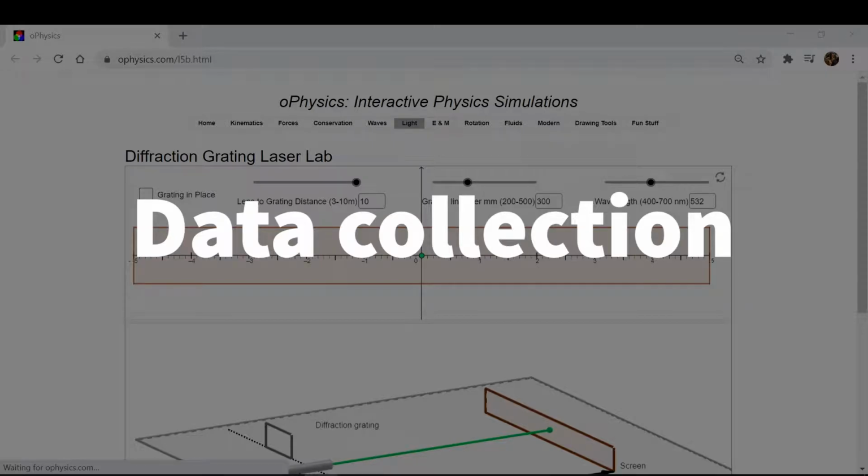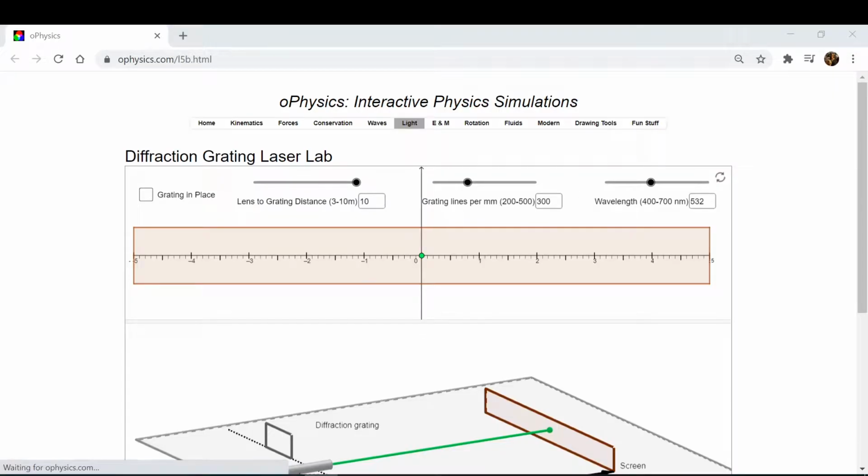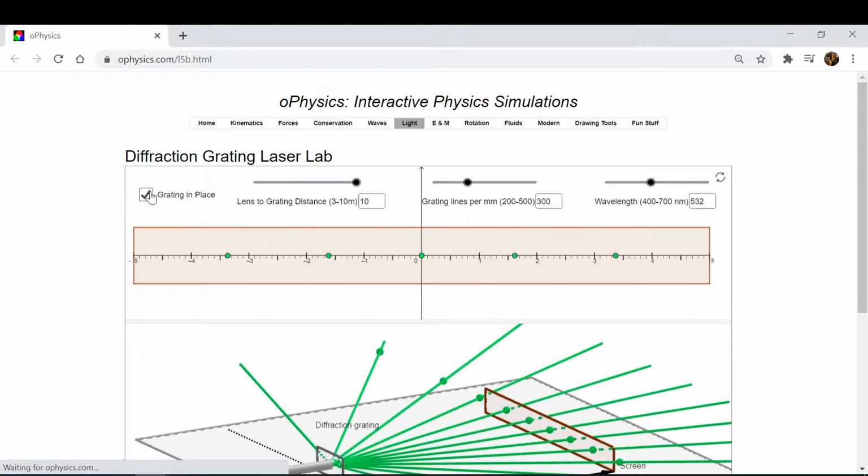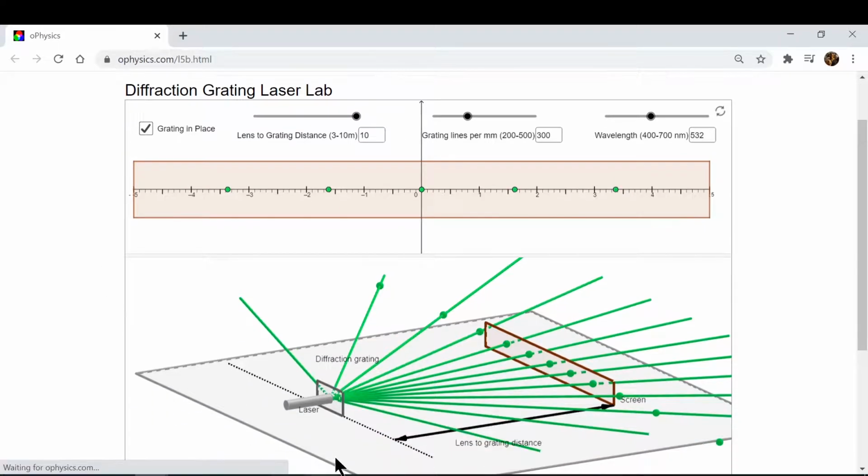This video is for lab number 3, looking at the diffraction grating laser lab. When you first open up the web page with the simulation, you'll see several options along the top. The first thing you'll want to do is select the grating in place option, and that is going to move the grating in front of the laser on the simulation.